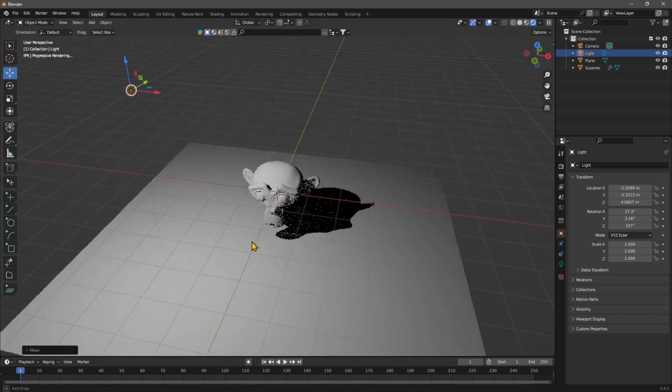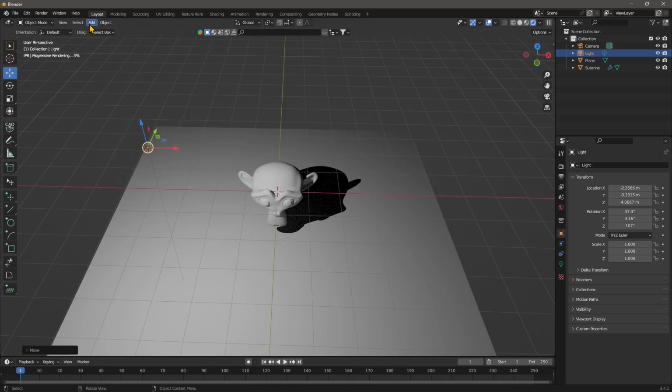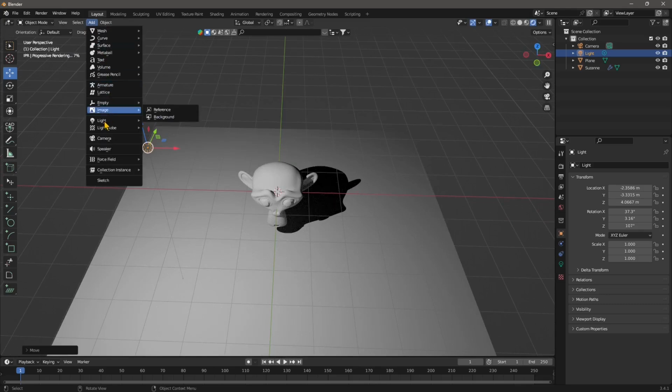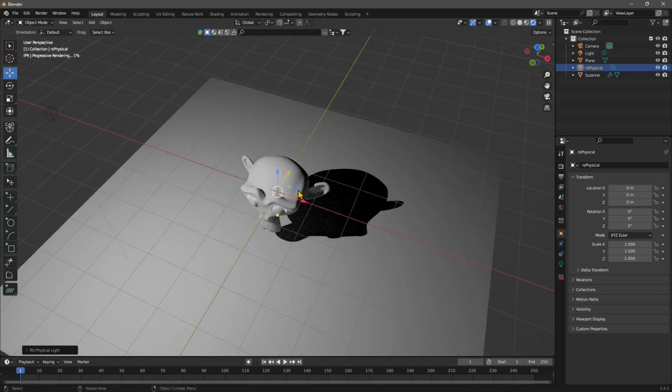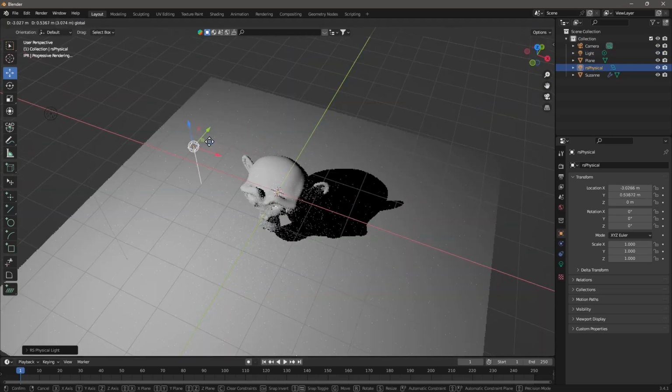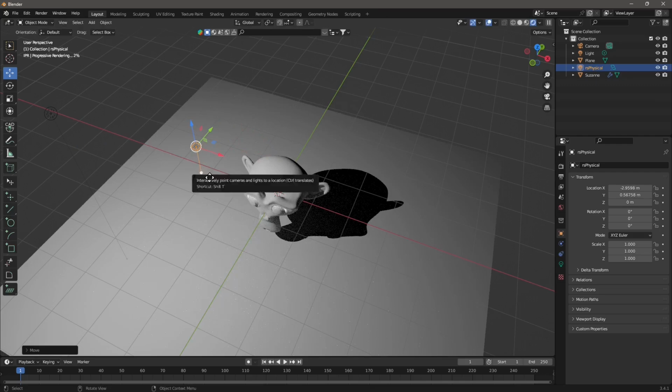And we can start to move around the light. Now, if I go to add, I can also add more lights and create a more complex lighting system. And we can use the Blender lights, but I think it's better to use the Redshift lights. So I'm gonna use the Redshift physical light, and I'm gonna move this around, and you will see that it's gonna look like an area light.